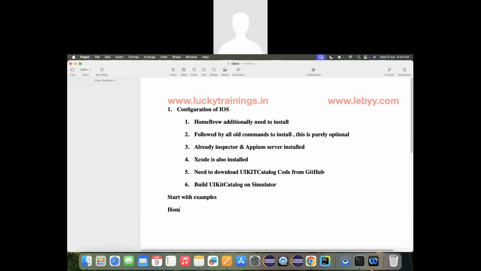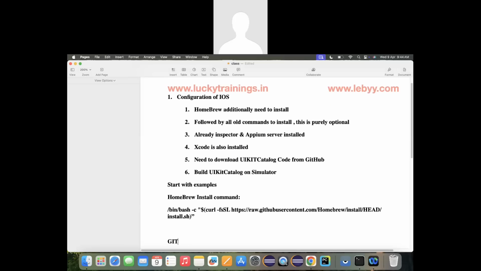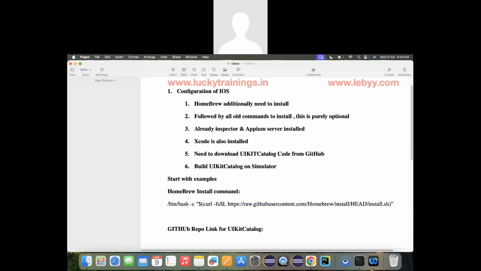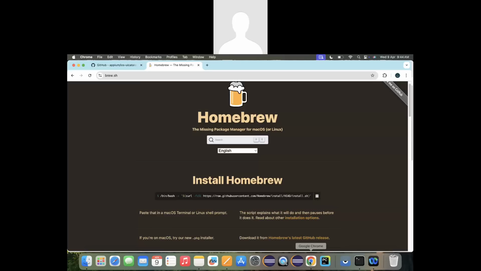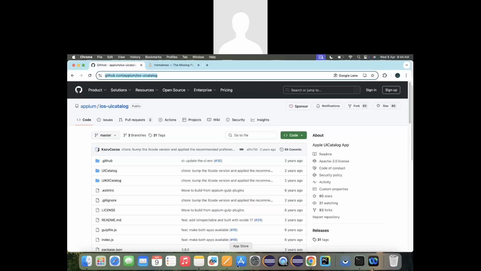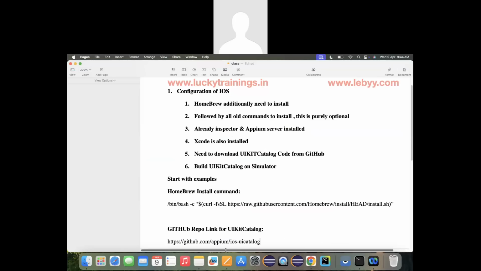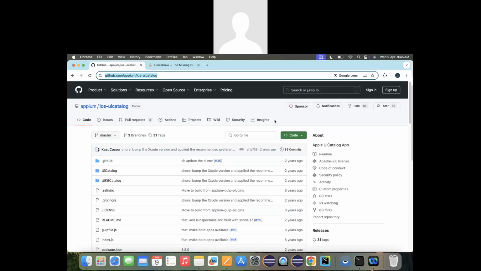So here in this document, I'm placing the Homebrew install command and the GitHub repo link for UIKit Catalog. I'm just placing these things so that it will be easy for you, and I'm going to attach these things as part of the description. So this is going to be the GitHub source code for this UIKit Catalog.